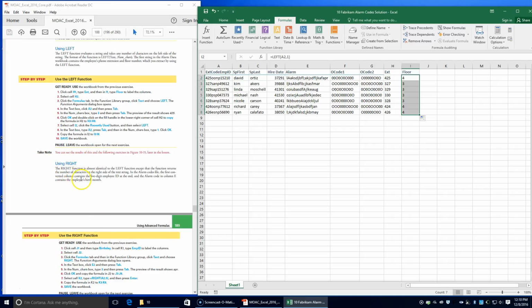Next we're going to be using the RIGHT formula. The LEFT function evaluates a string of characters, any number, on the left side of the string. The RIGHT is going to be the opposite, so it's going to evaluate the characters on the right side. So in J1 we're going to type birthday. And in K1 we're going to type employee ID.